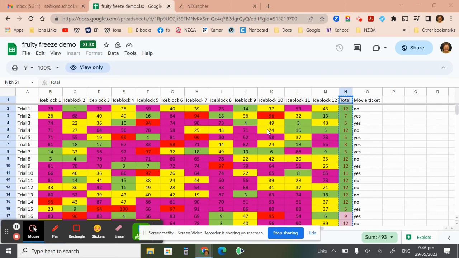How to do your graphs in New Zealand Grapher from the information on your spreadsheet. So what you need to do is that these are the number of ice blocks that we had to buy to get either the movie ticket or win a prize. The first one was 12, first trial, second one was 7, and so on.